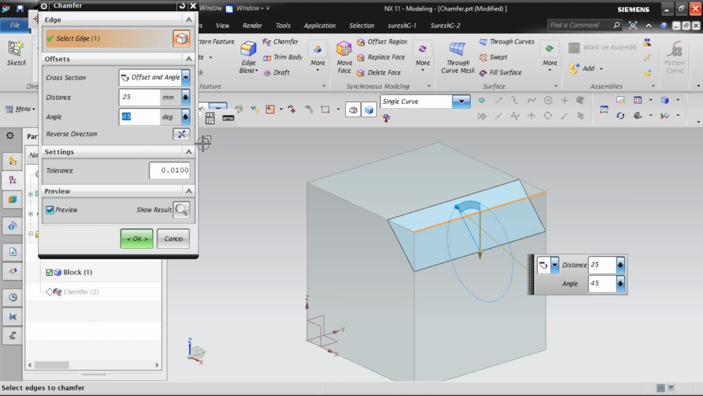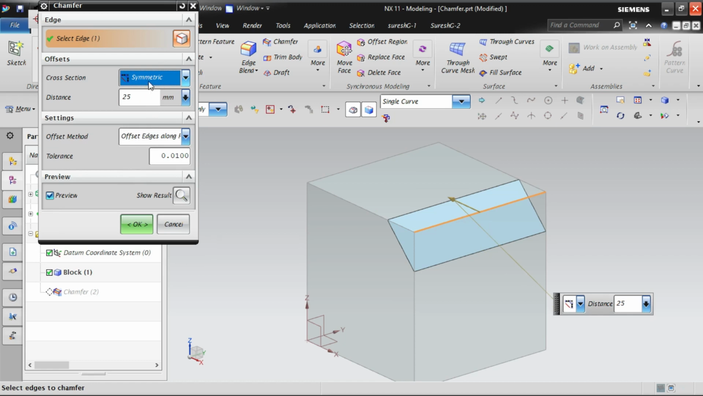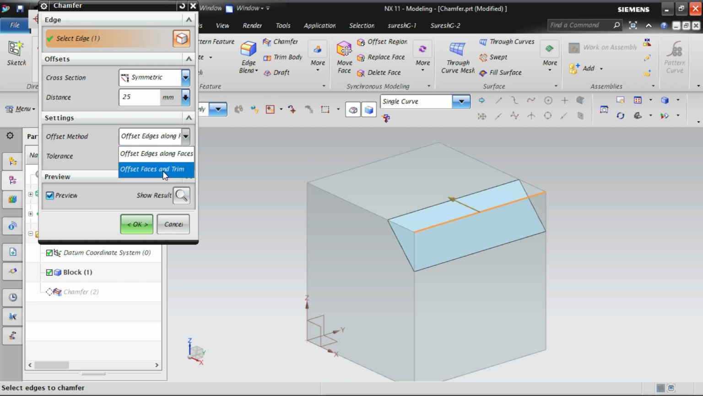Okay, suppose you wanted to reverse it, that also means you can reverse it. Right, so this is how this chamfer option will work. And here we have one important option. You can see in the symmetric option, while you are going for symmetric and axis symmetric option only, this offset edge along. So that means the settings button, the offset method will be there: offset edges along faces, offset faces and trim option will be there.